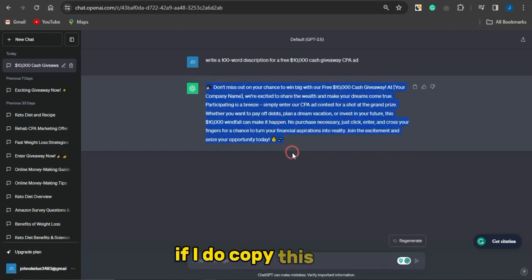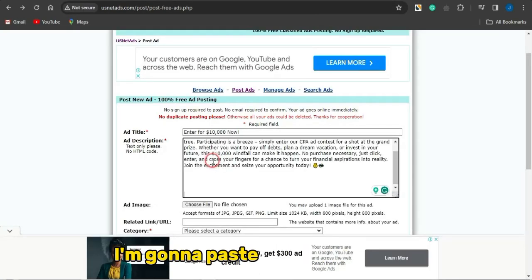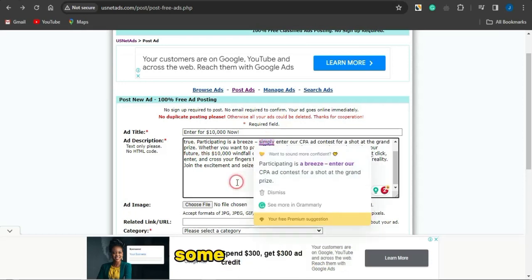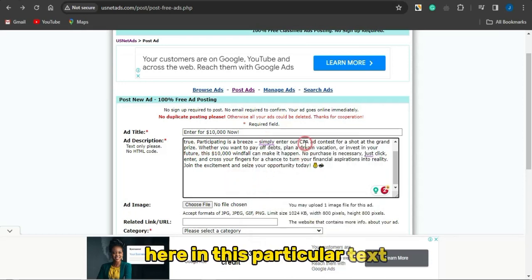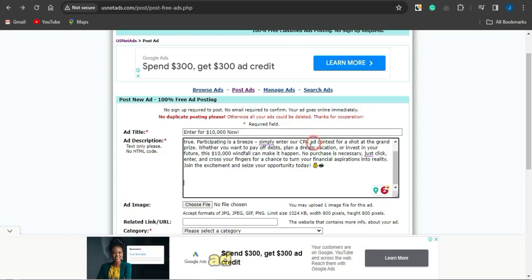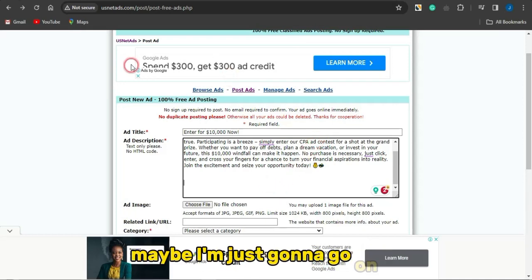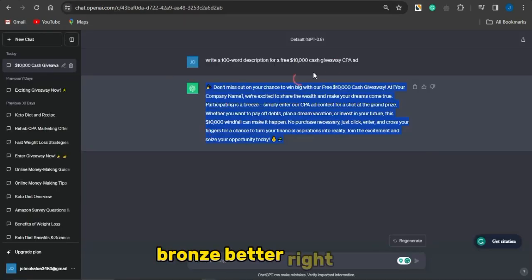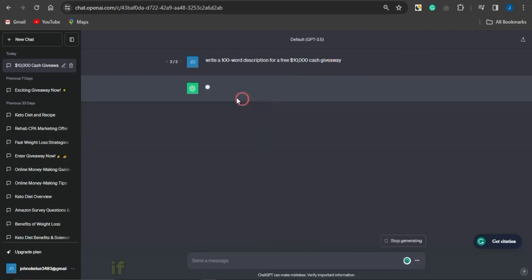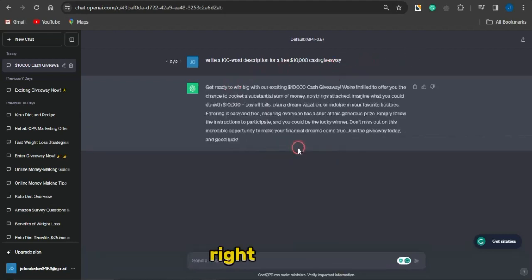If I copy this text, I'm going to head back to that particular platform, paste it in right here, and read through that text. But guys, some sections in this text are actually indicating a CPA ad right now. Maybe I'm going to edit that prompt better on ChatGPT. If I edit it to something like this, as you can see, it looks quite better right here.